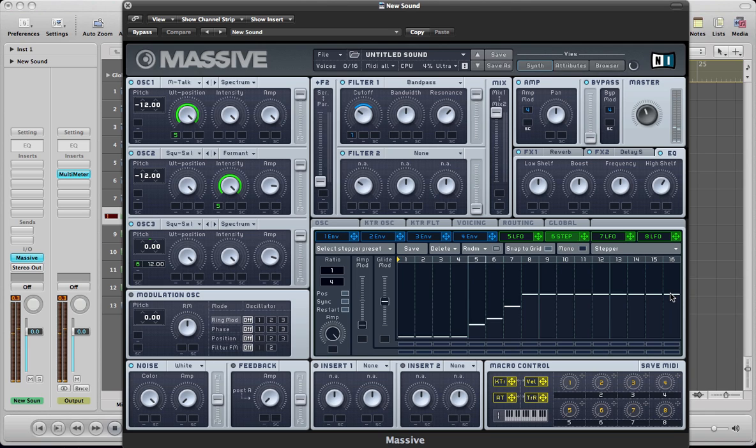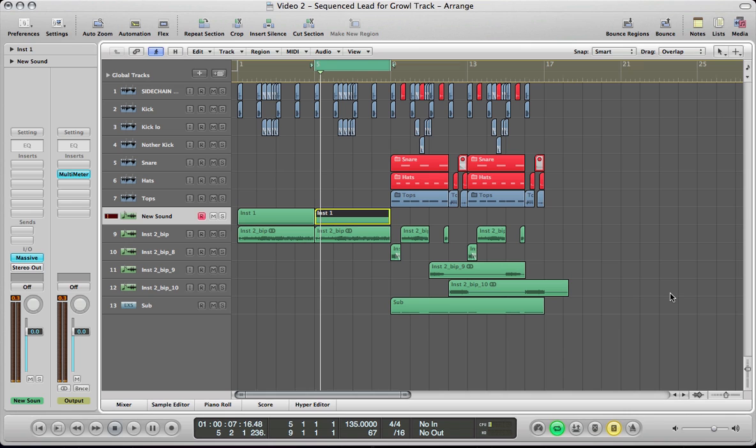So now we've got that sound, just by holding down one note on the keyboard I've got that sound, which is quite a cool sort of vowel movement on there, and a nice little sequence riff as well.